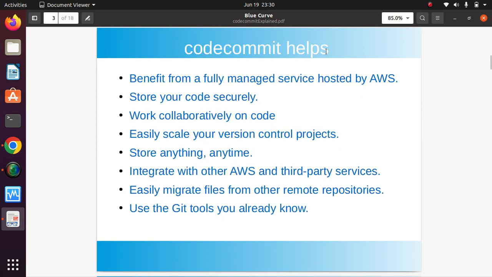Now, CodeCommit helps. So these are the benefits of CodeCommit we are getting while we are using CodeCommit to save our code in the repository. The very first benefit we are getting is that it is a fully managed service hosted by AWS. It means that it eliminates the administrative overhead of managing hardware and software, right? So we don't have to manage hardware or software. Everything will be taken care of by AWS itself.